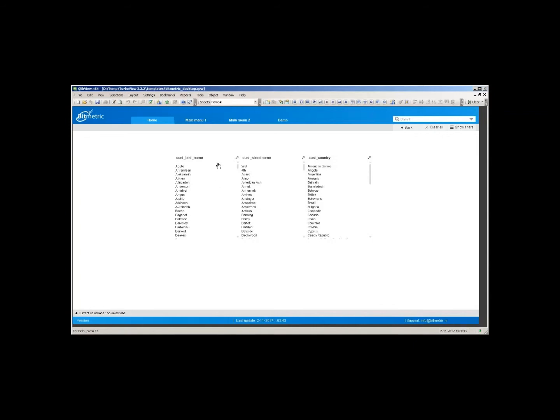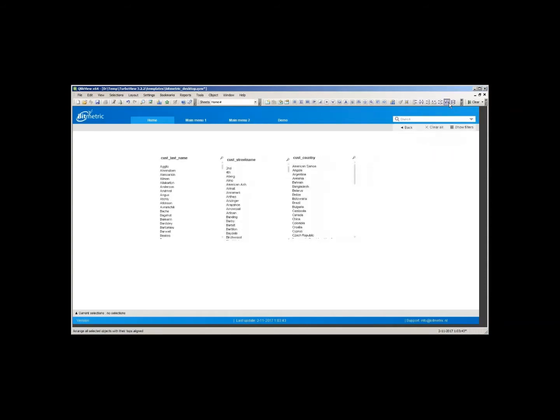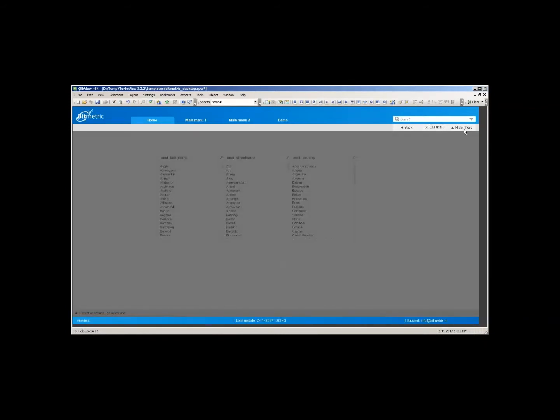So this is a nice feature. What we typically see is that the typical QlikView applications have some filters on the left-hand side, maybe along the top, and it just clutters the workspace. And especially if you don't need those filters very often, I think it's much better to hide them and only show them when necessary. That's what the filter panel is for.